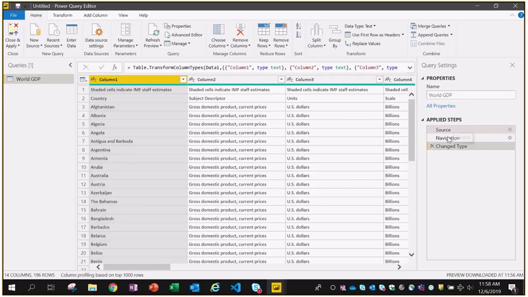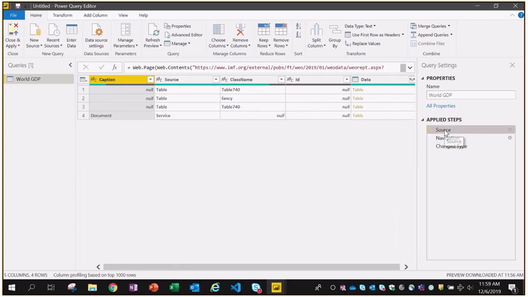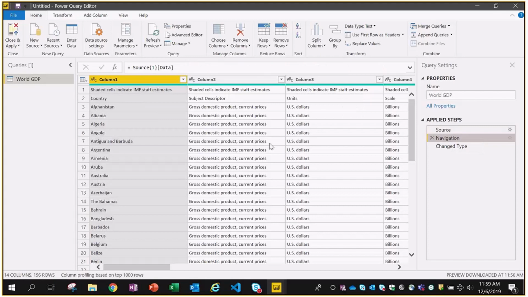What you see here is the applied steps. Whatever changes you make in this query editor will be added one by one as a step. So the first thing we did here was get the source, correct? So this is the source, and then this is the navigation. We selected table 0, and this is where we changed the type. So these are the things that have already taken place when we came here.